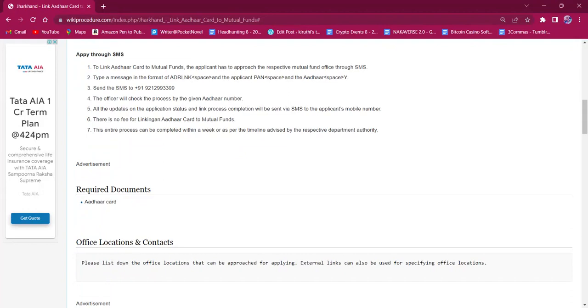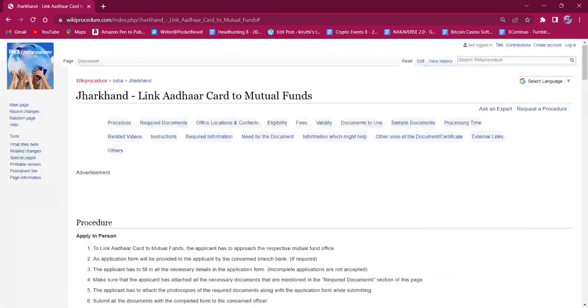The officer will check the process by the given Aadhaar number, the update of the application status, and the link process completion will be sent via SMS to the applicant's mobile number. There is no fee for linking Aadhaar card to mutual funds. This entire process will be completed within a week.